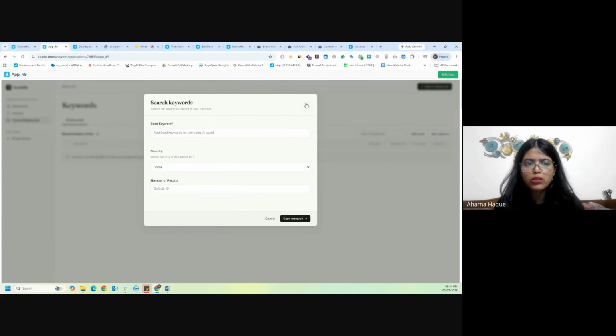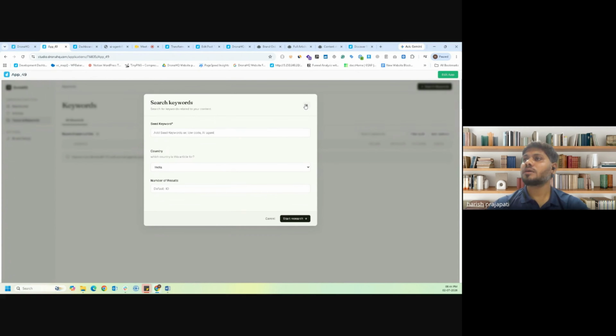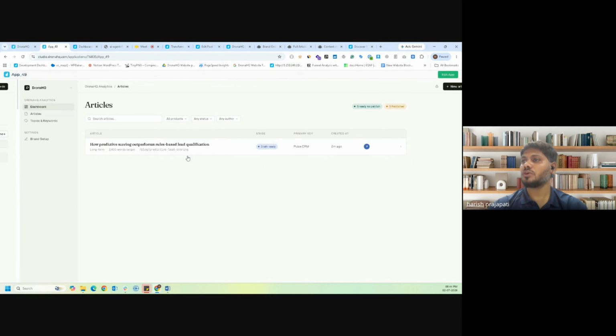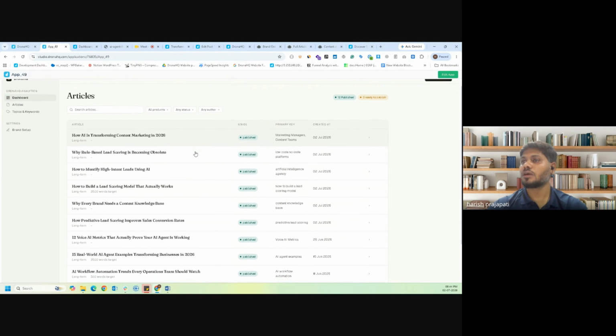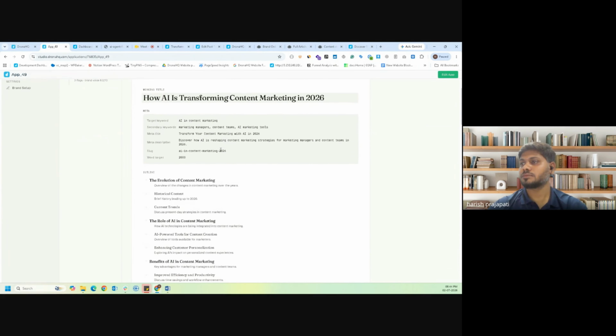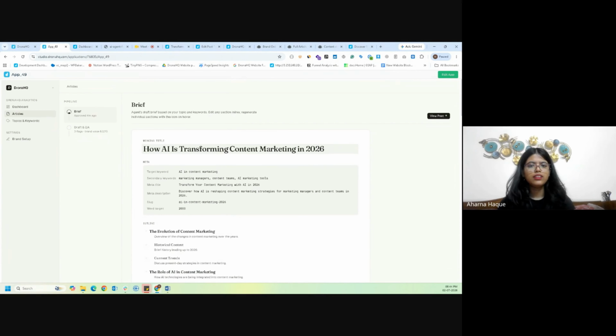What would be the approximate cost of generation? The approximate cost of generating the keywords is zero, and when we create the article outline and the full article, it costs 100 to 150 credits. Understood.